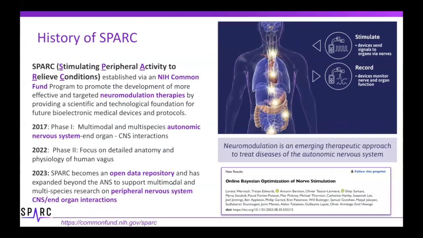So one of the things that I said was new was the SPARC branding, this bridging the body and the brain. And I thought it would be useful to give a little of the history of SPARC, because many of you may know it under the term Stimulating Peripheral Activity to Relieve Conditions. That's in fact what the SPARC acronym stands for. And it was originally established via an NIH Common Fund program, which runs through 2025, that was designed to promote the development of more effective and targeted neuromodulation therapies. Neuromodulation therapies, of course, is an emerging therapeutic approach to treat diseases of the autonomic nervous system by providing scientific and technological foundations for future bioelectronic medical devices and protocols.